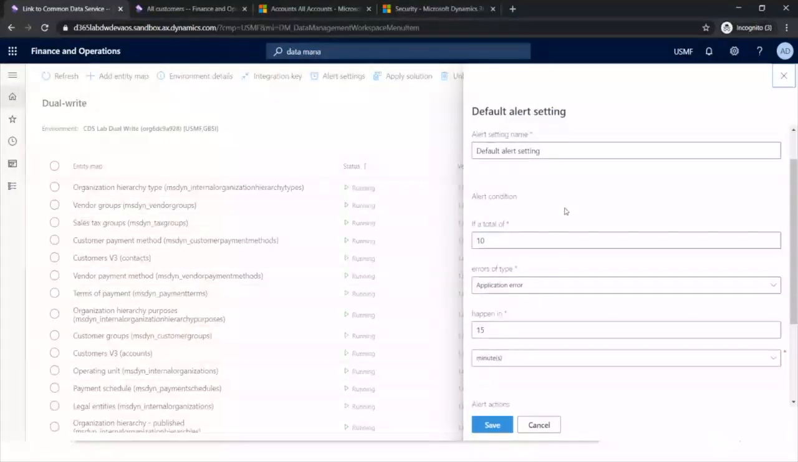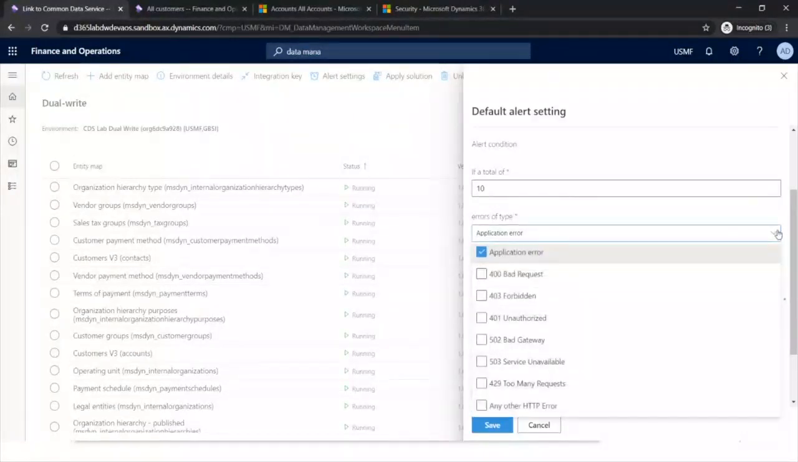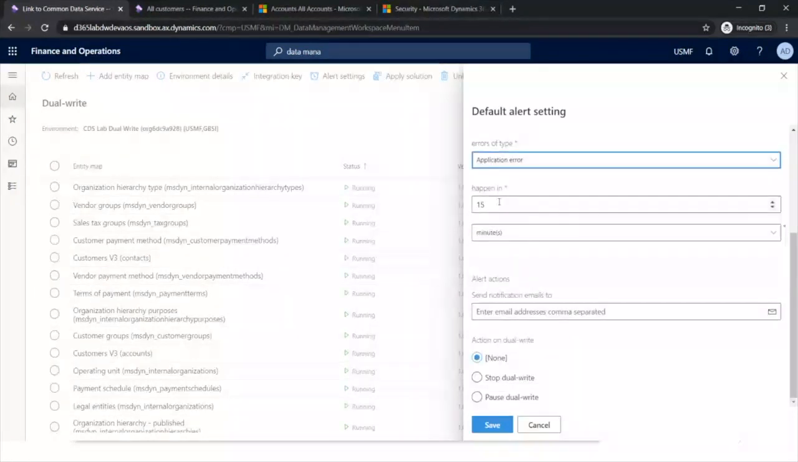What the alert settings allow you to do is to have some kind of trigger-based notifications and automatic actions. So you can say, for a certain error type, if it happens a number of times in a certain time period, you want to take certain actions, right? And errors have different types. Things like application error, which is similar to the zip code error you saw, or things like 503, where the system is totally down. So you can differentiate between these errors, and then you can take certain actions such as being alerted by emails, or you can put your dualwrite integrations to stop or pause the status.